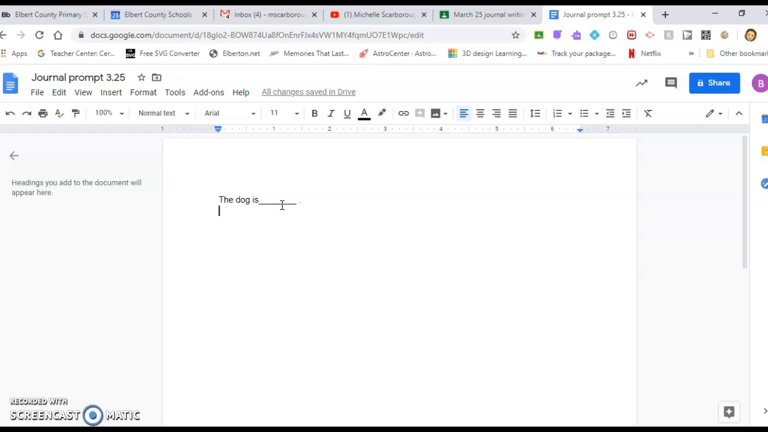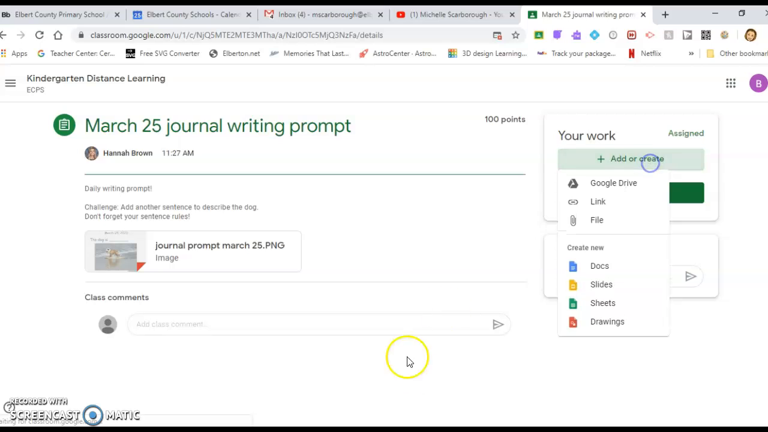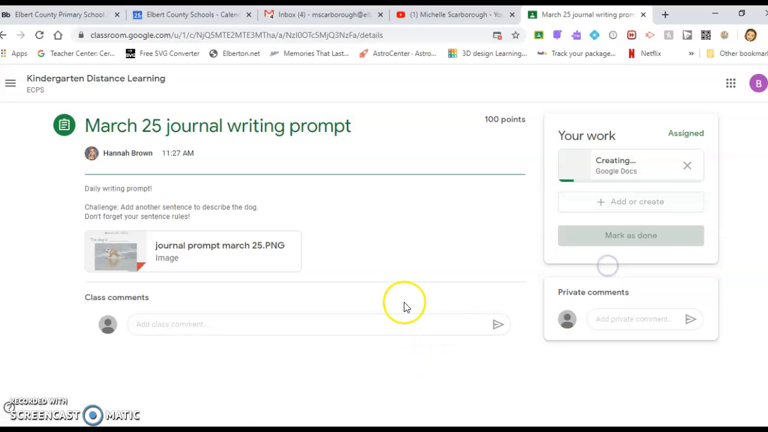I'm not going to give you a sentence. I want you to be creative. And then you will be able to tag it, I think, in your actual. So let's see. Add a doc. Let's see if we can find it.